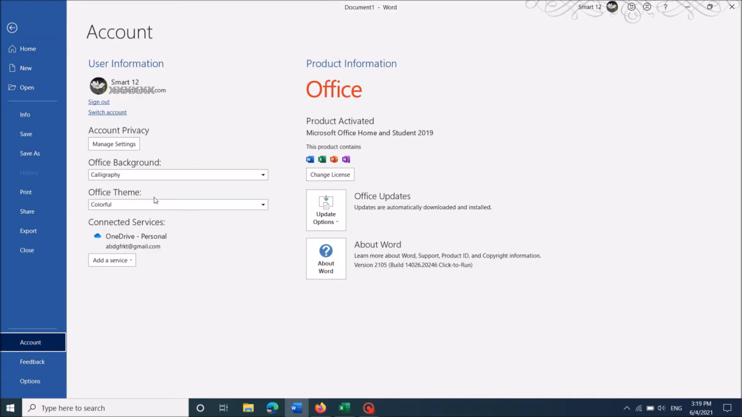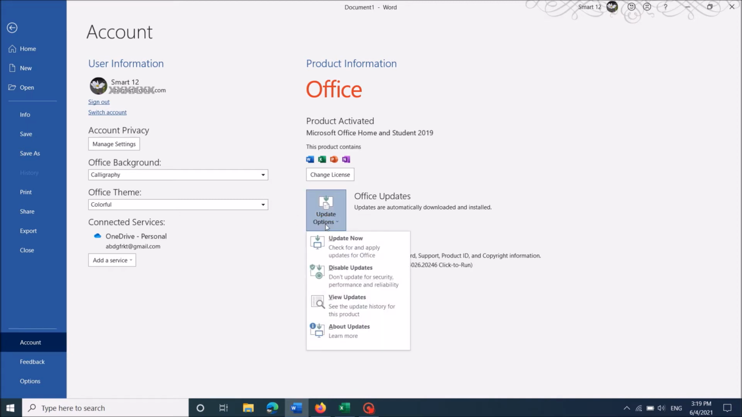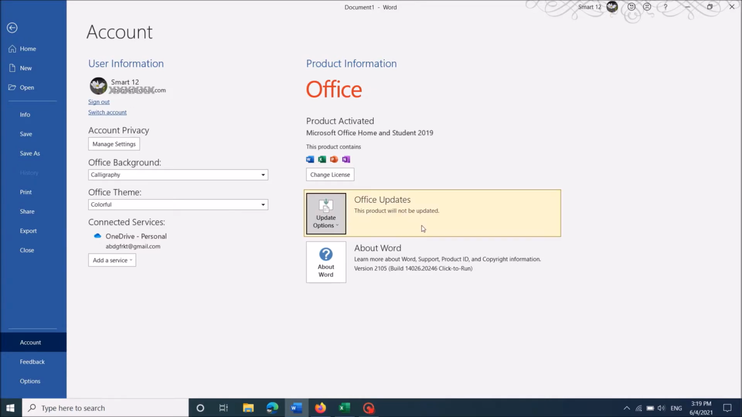Then here on the right hand side, locate Office updates. Okay, it is here. Now click here, Update options. Then from this drop down list, click on Disable updates. This way, you can disable the automatic updates.